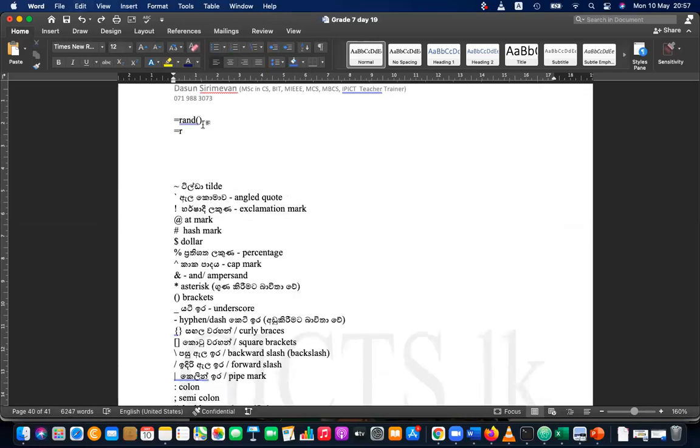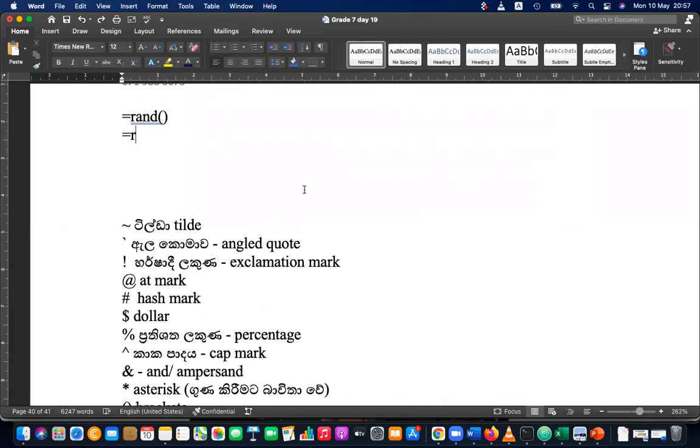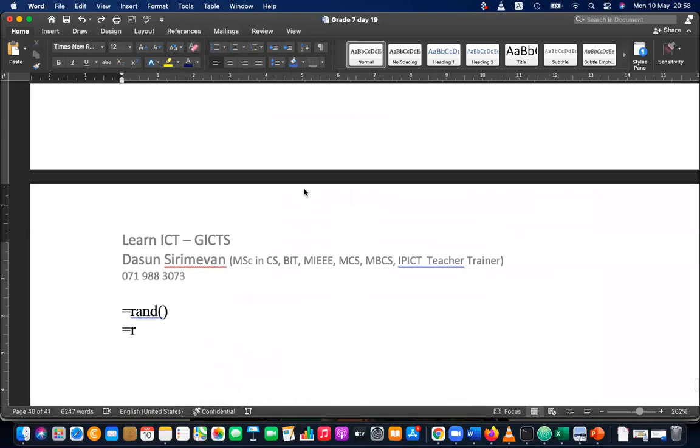Let me slow down and tell you, otherwise it will generate the paragraph and you won't be able to find it. One thing is equal RAND. If you give equal RAND, enter, it will create a random paragraph. Please open MS Word on your computer, type equal RAND, then the brackets, then enter. See what's happening.